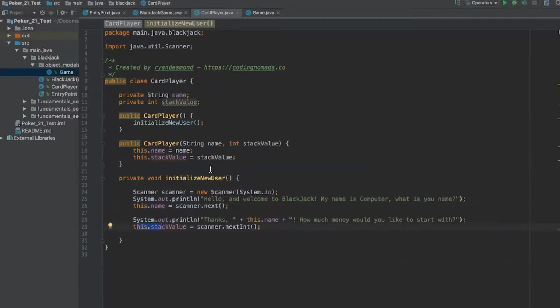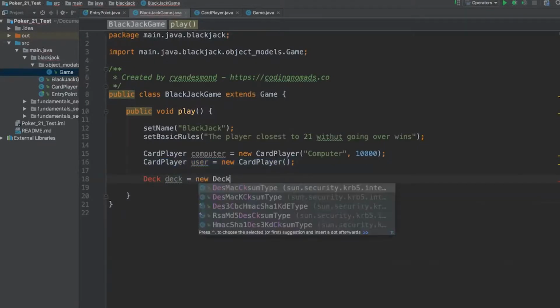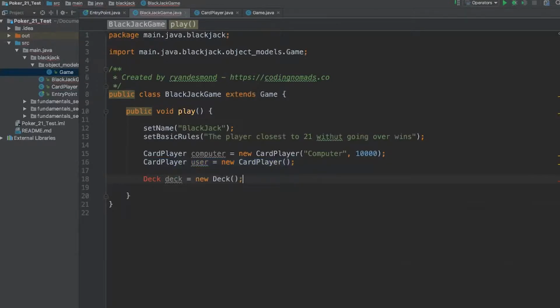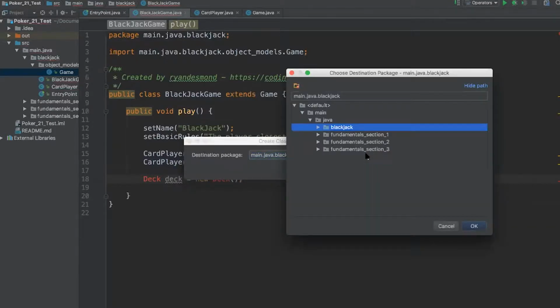So let's go back over to the controller here. Once we've got the new players, we'll want a new deck. So deck, let's say equals new deck. We're probably going to want to modify this a little later, but we can start with it here. So we don't have the deck class yet, so I'm going to go ahead and say Alt-Enter, create class deck, and I'm going to put this in the models package.